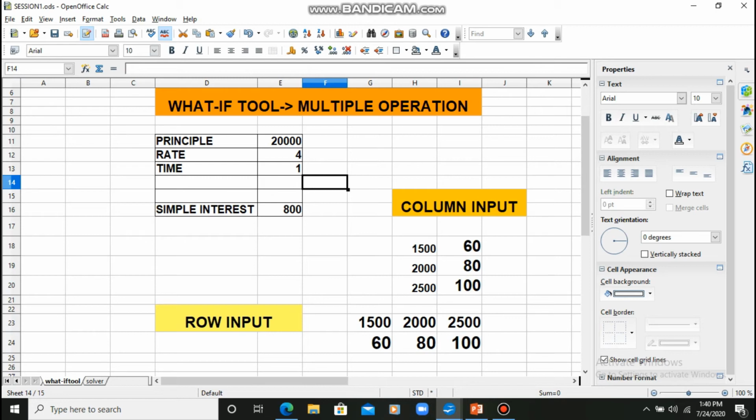Got it, students? There we were creating the scenarios for principal amount, if it is 20,000, if it is 10,000, if it is 5,000, and it was calculating. But here, by using the column input and the row input, at a time we are selecting all our principal amounts, we are adjusting the formula, we are setting the principal, and it is calculating the simple interest for all the column or row input which we have selected. Got it?